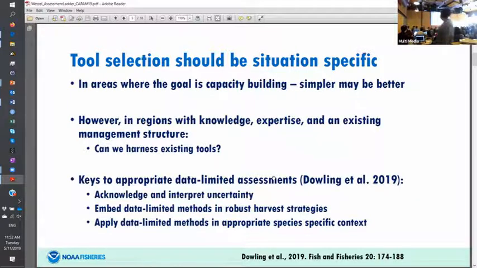So in the data limited context, we really want to think about using the appropriate tool for the situation. In areas where we're capacity building, so we're just trying to build up the science and fisheries management, perhaps some of those really simple data limited approaches are the appropriate tool to use at that point. But in many of our regions, we have a decent amount of knowledge built up, expertise and existing management structures, and we still need to do data limited assessments along with all of our data rich stuff. So how can we harness our existing model for the data limited framework?